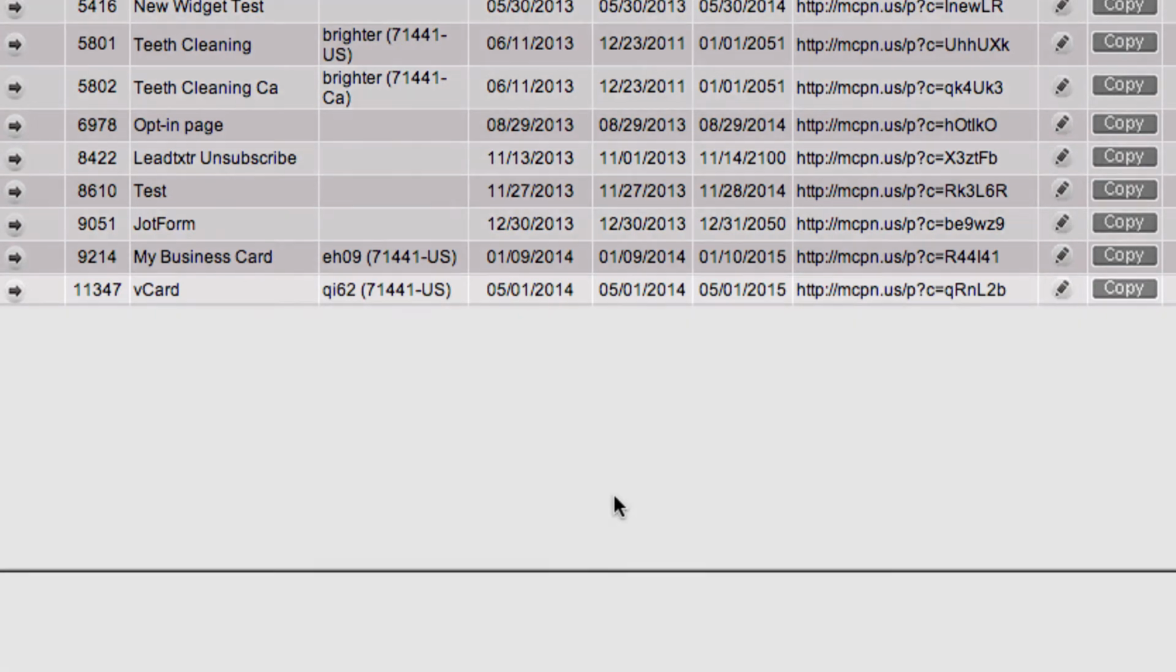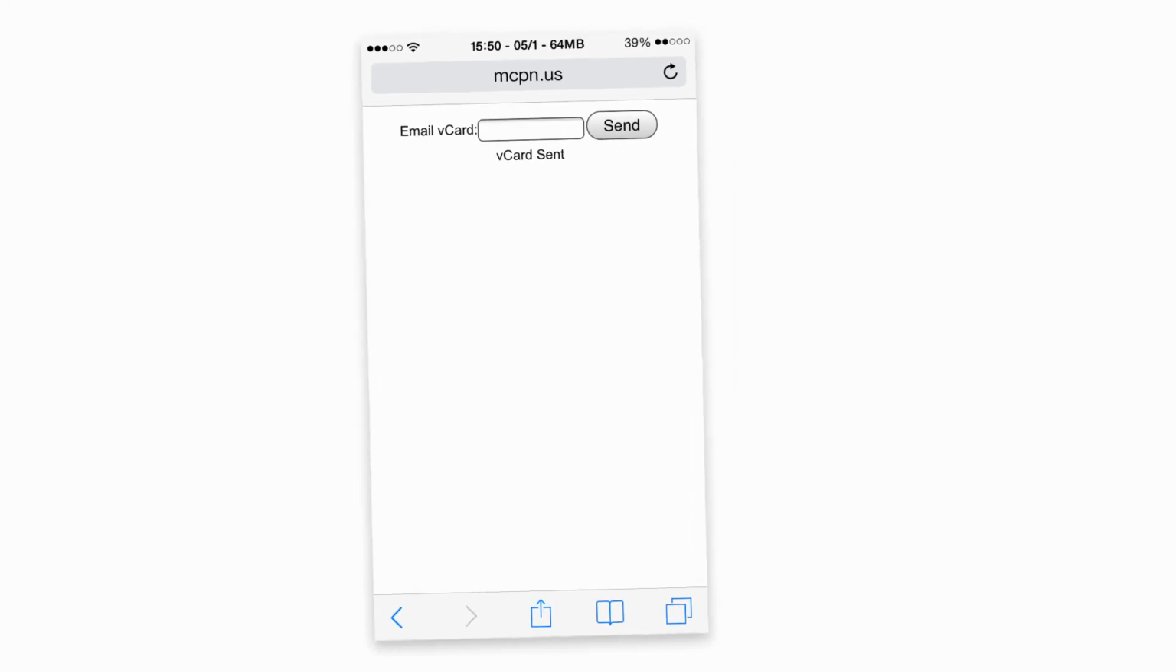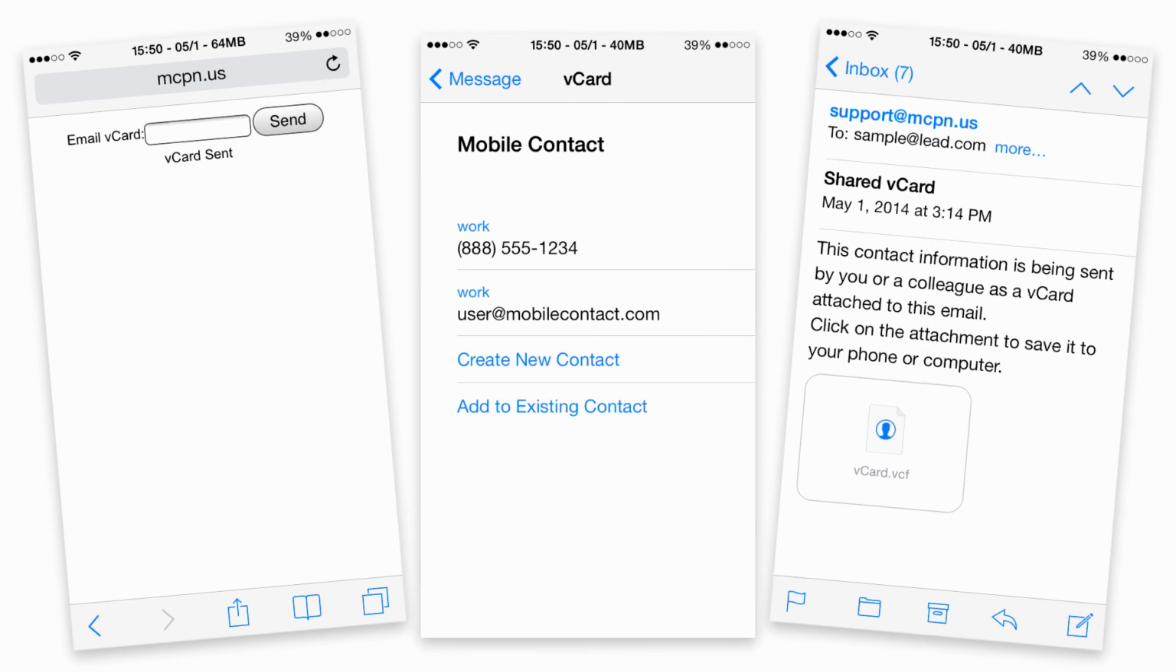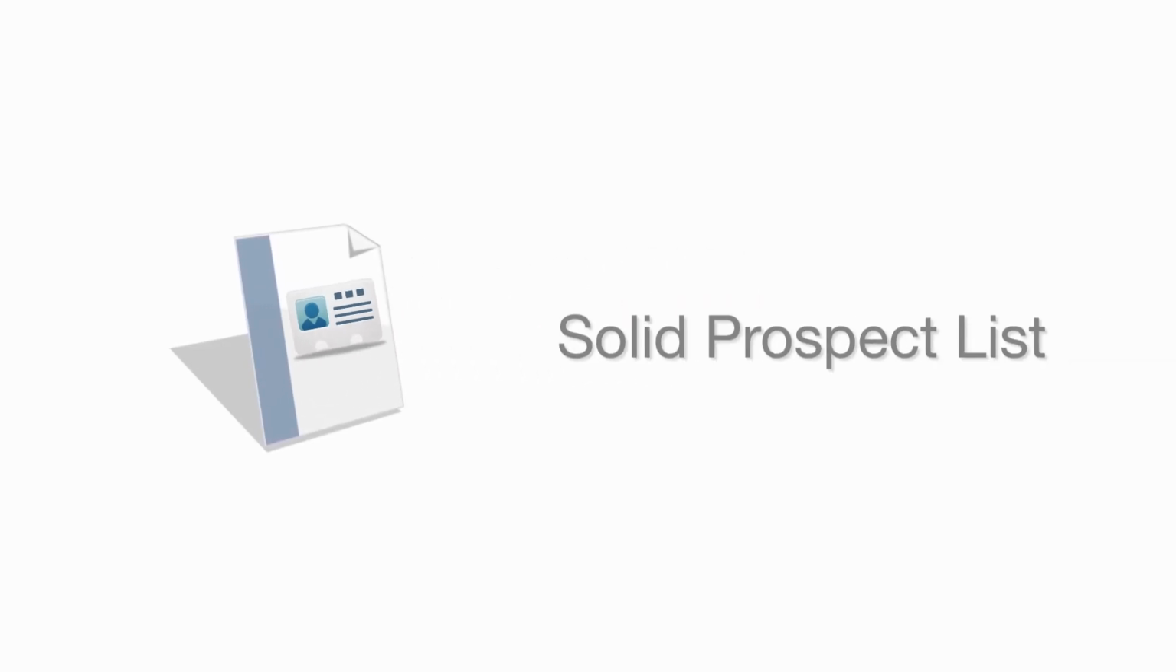Once a user texts the keyword of the landing page, the system will respond with the link to the landing page that you've built. Visitors can email this vCard to themselves and retrieve your contact information from their desktop computer or mobile device. Users that retrieve your contact information via mobile device can add your contact info to their personal phone book. This concludes a tutorial on vCards and how to use them with landing pages to build a solid prospect list.